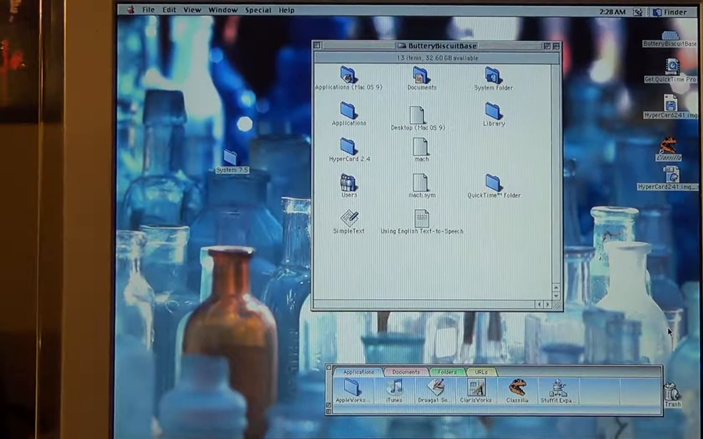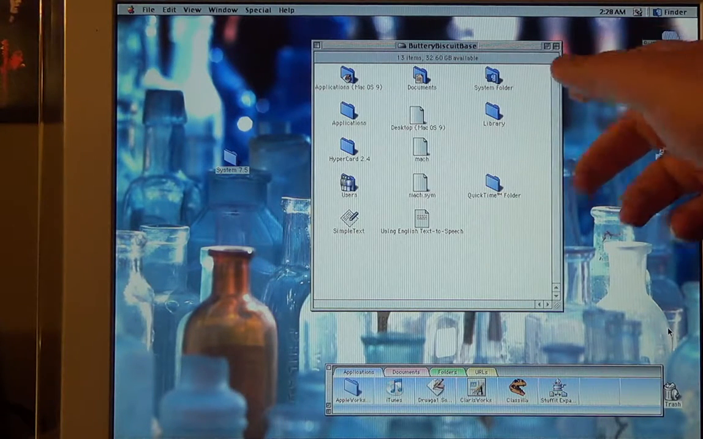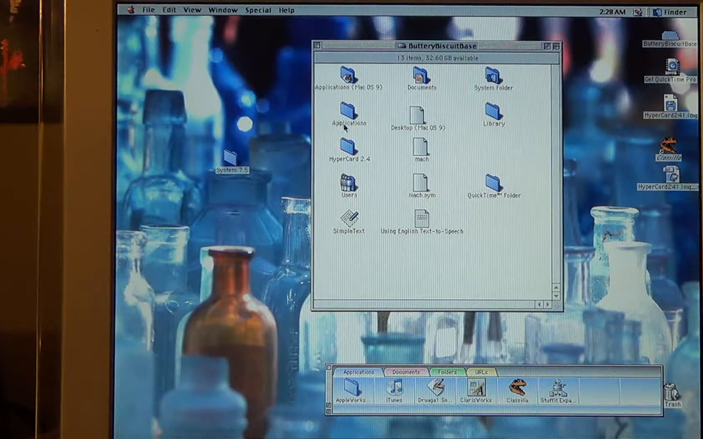I actually should turn this down. This is actually 2:28 AM as it says up in the corner there.